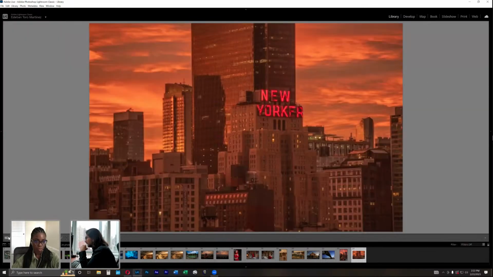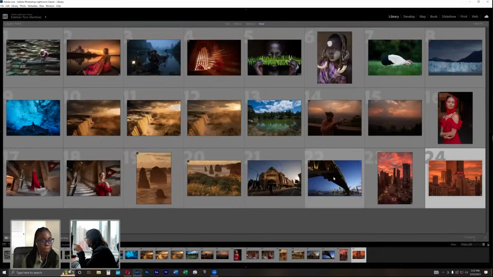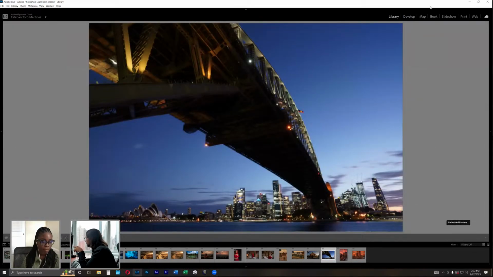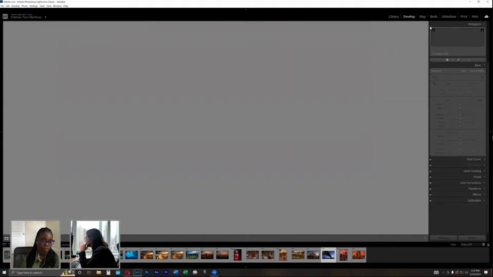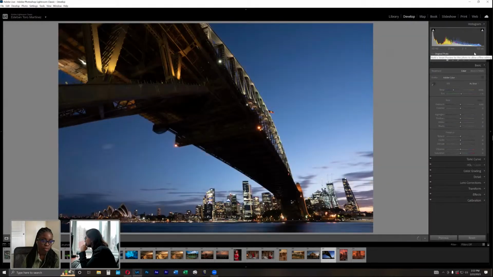Let's jump to another picture, another cityscape. So this is Sydney, blue hour. Wow, this is beautiful. Yeah, the city is just gorgeous.